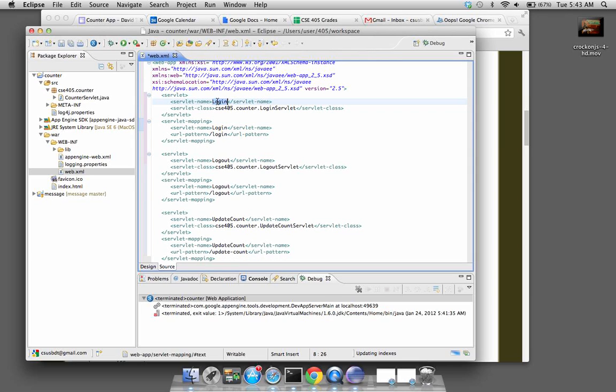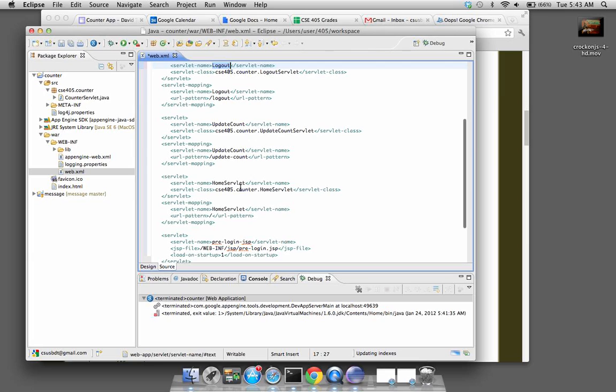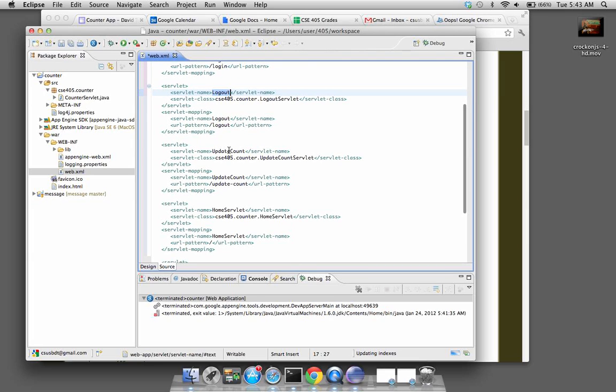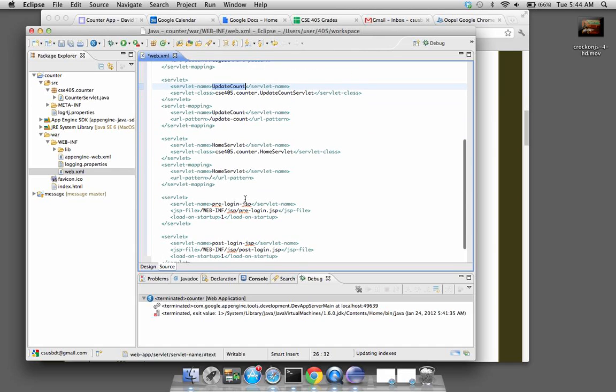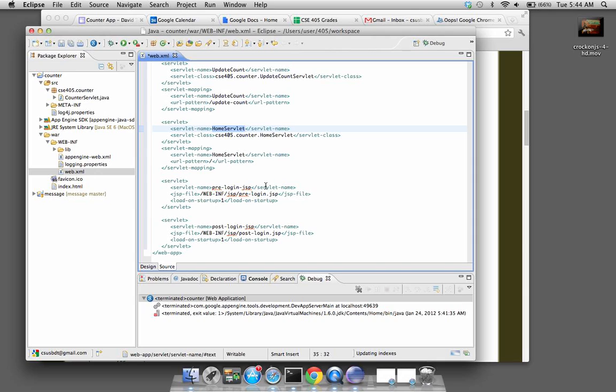We've got a login servlet, and this is the servlet mapping for the login servlet. We've got a logout servlet. We'll let the user log out. And then there's an update count servlet. This is invoked by the JavaScript. And then we have a home servlet. This is for loading the single page that the application is based on.